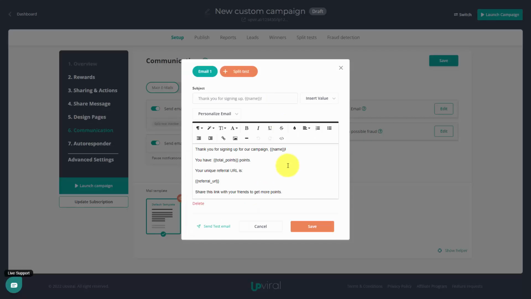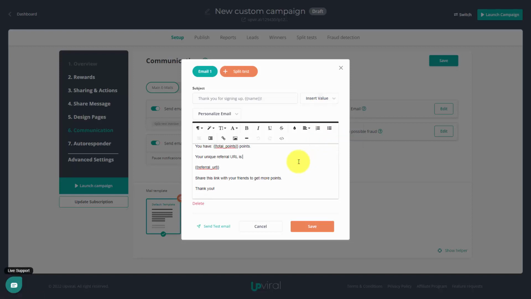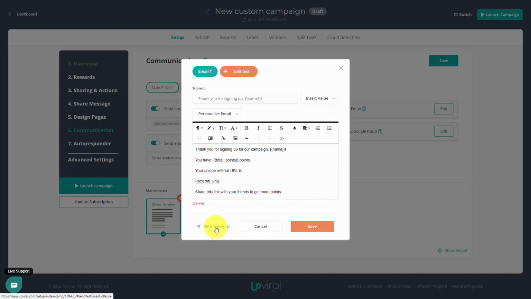And you'll notice here that the email has fields that are filled in, and we can insert other fields where we want them. So for example, we can insert total points, name of the participant, email address of the participant, and total signups any place in the email where we want. And we can make changes to the subject line as we see fit. We can also test send the email so that we know what it looks like inside of our inbox.